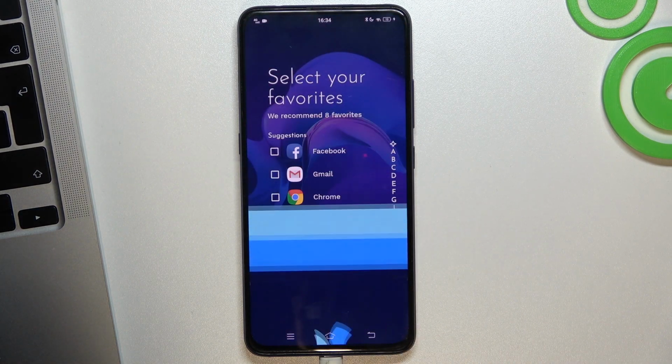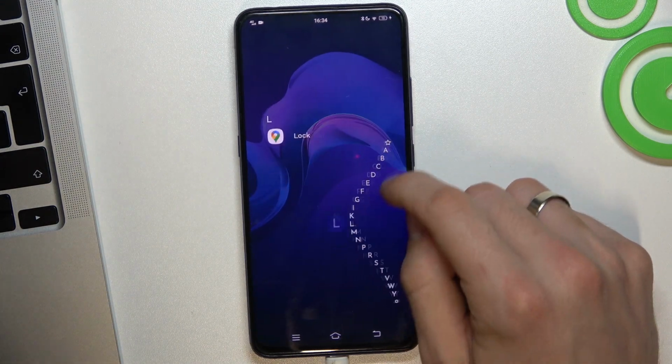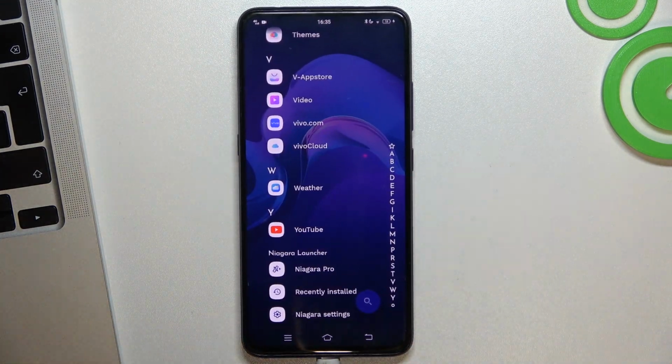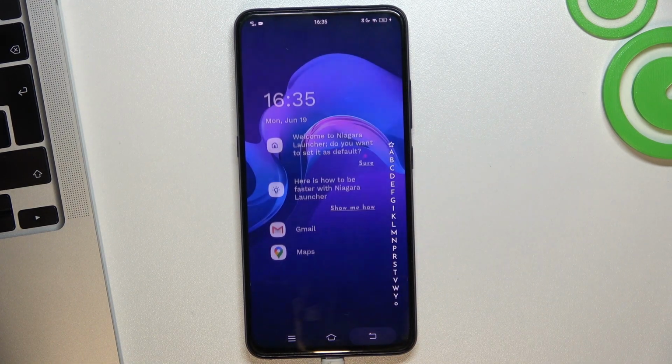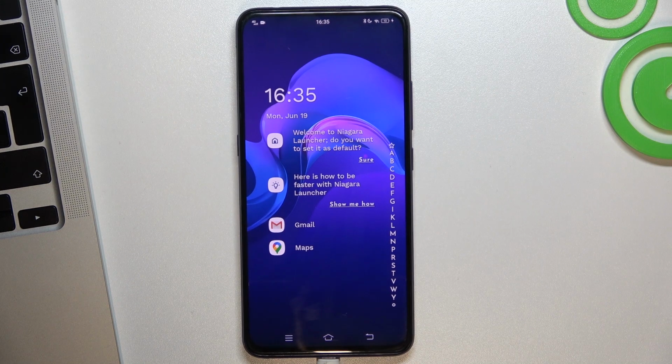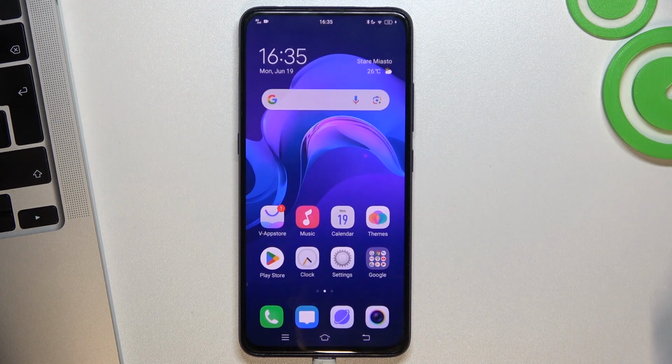agree and continue. Choose your favorite apps, click OK again, and here as you can see we have really minimalistic interface. Here we have the main menu with the alphabetical line, and it's the really fastest way to find any applications. Here we have main menu home screen with the favorite apps.